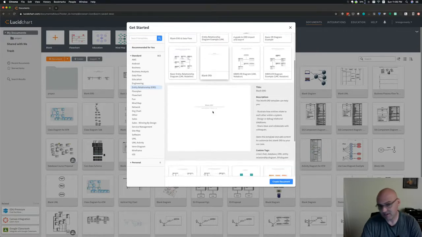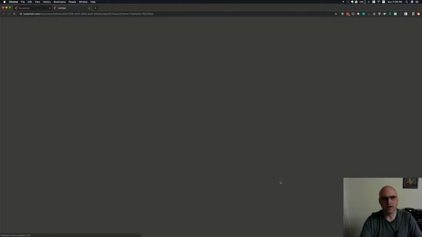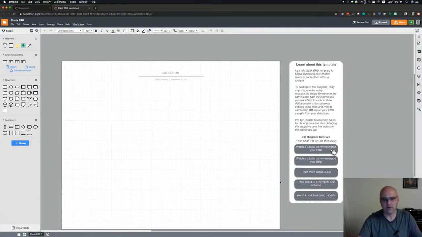I'm not actually going to take any of the canned stuff because you just have to delete it. And there's a lot of variations. Some use crow's feet, some don't. But blank is what we're going to do because we're just going to follow the same format each time. So you just hit create document. It takes a second to load, no big deal.